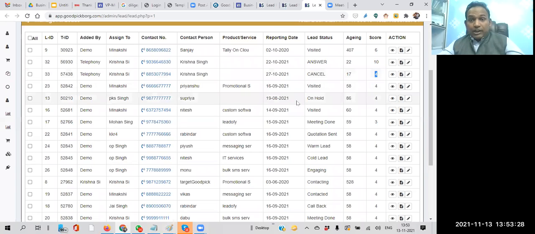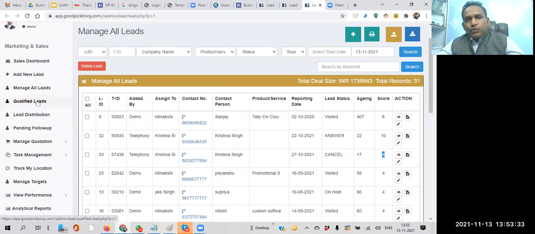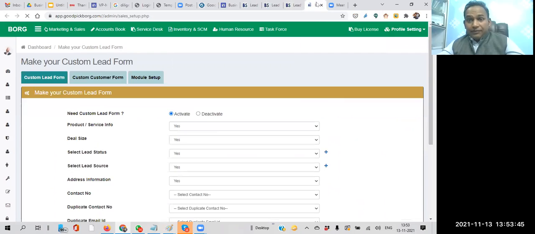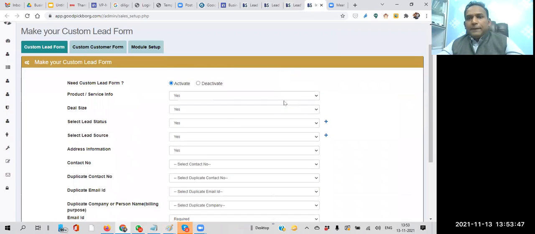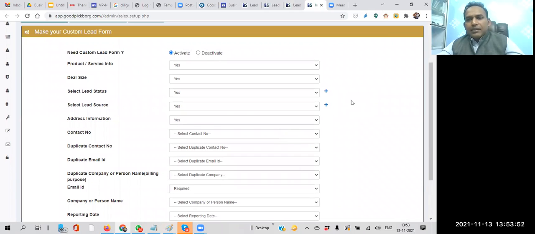Now moving to qualified lead. We have added one more menu here called qualified lead. How is it managed? Let me take up this custom setup option. You might have received a mail regarding this from our team, but let me focus in detail on how we can activate or deactivate this qualified lead feature. That can specifically be done from the lead status.